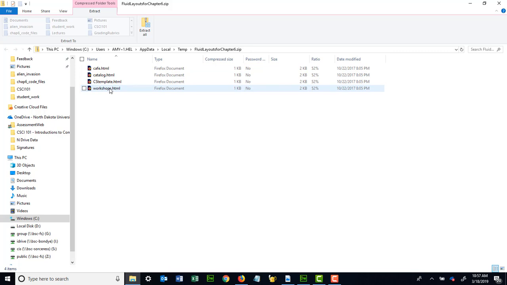And so you'll want to copy those individual files to your root folders in order to complete the fluid grid layout, and I'll explain that here in a second.